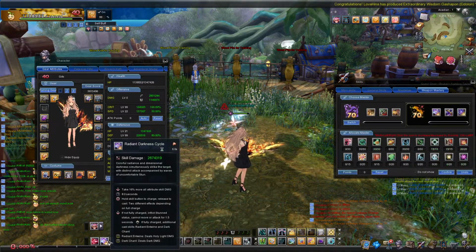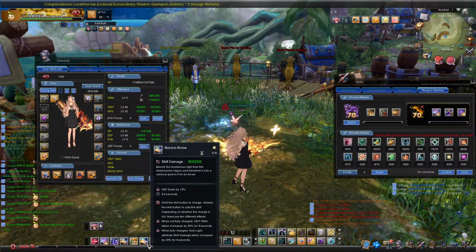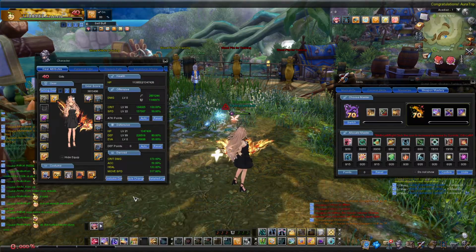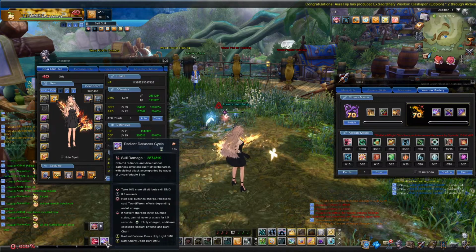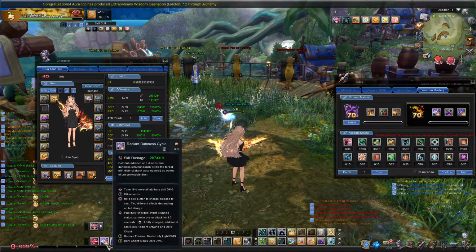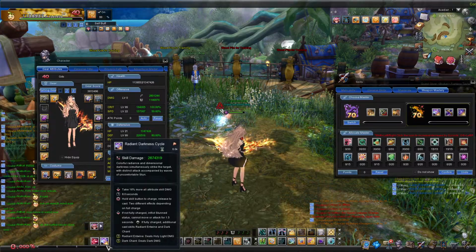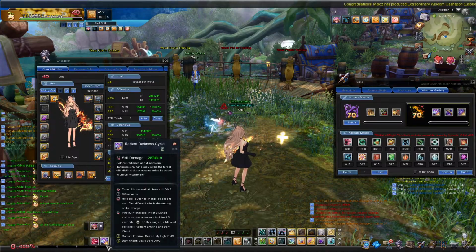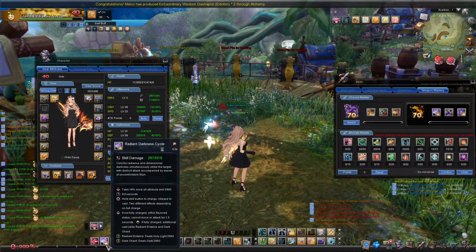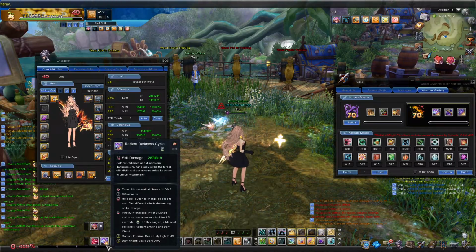The second skill replaces Prismatic Arrow for some reason, but they used the same icon for Prismatic Arrow for a different skill. That's so confusing. Okay, we have Radiant Darkness Cycle. This is the right path skill, and it says take 16% all attribute skill damage. So basically, you are debuffing the target to take more attribute skill damage, right?